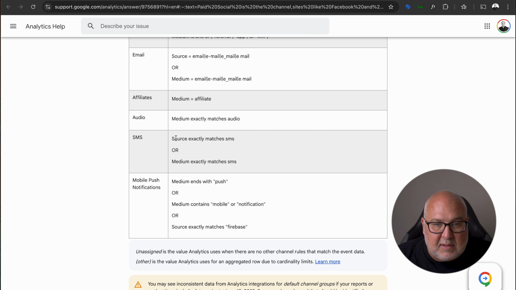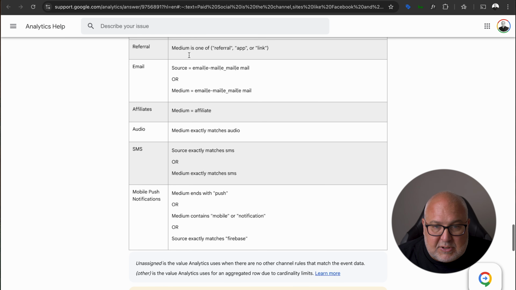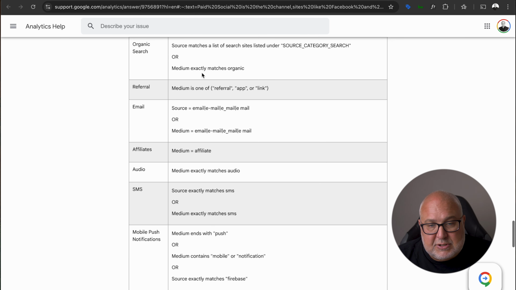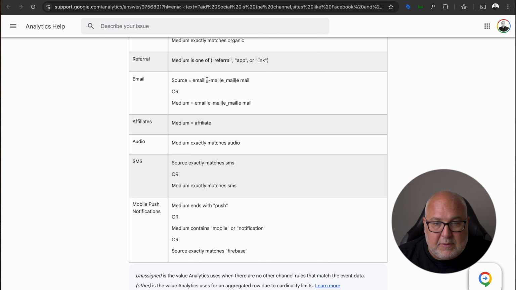A couple that you do want to be aware of is email. So it's going to look for the source coming from email or these variations with a hyphen, underscore, even a space. I would not recommend doing a space. Just stick with email if you can. And the medium is also email or these variations. So you need the source and medium. I know that some of them show newsletter as the source, so that could potentially cause some issues. Obviously Google's saying, hey, use email in that newsletter, so I would recommend doing that.